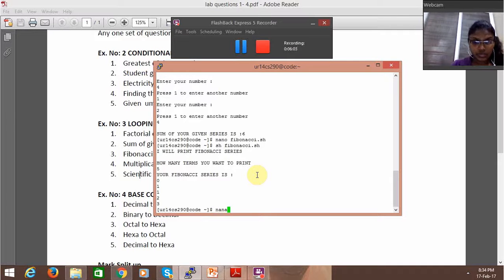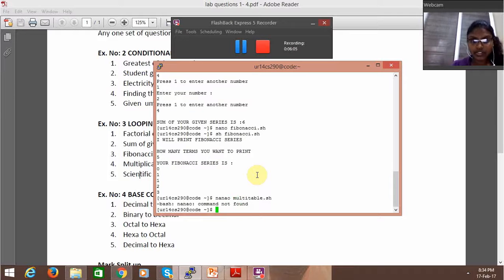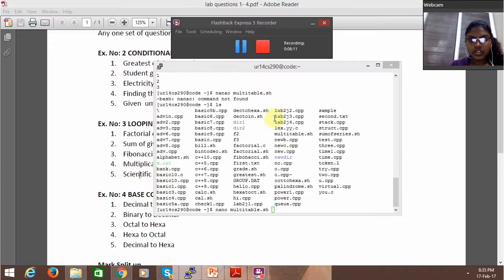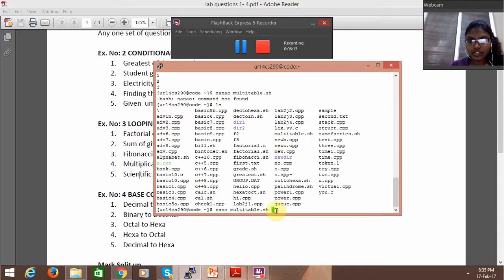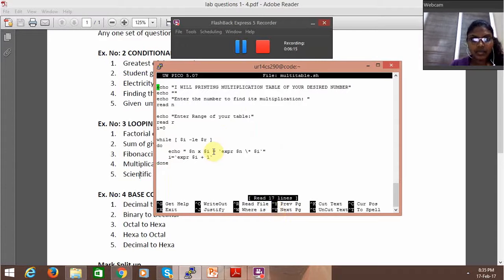Next I want to have a multiplication series. So for the multiplication series, I have to give the input. I'll be taking the number whose multiplication table I'm supposed to find, and then the range of the table, whether I want it till 12 or till 10, and starting from 0 I'm printing its multiplication table every time.